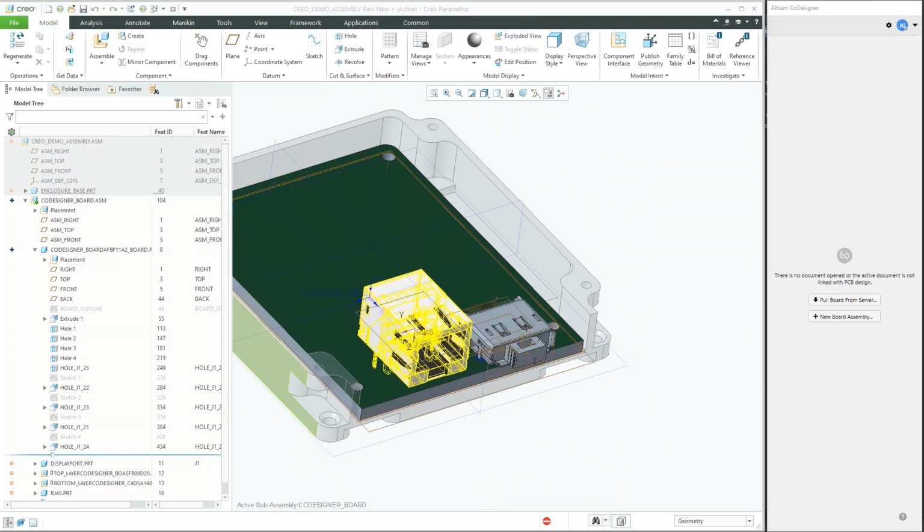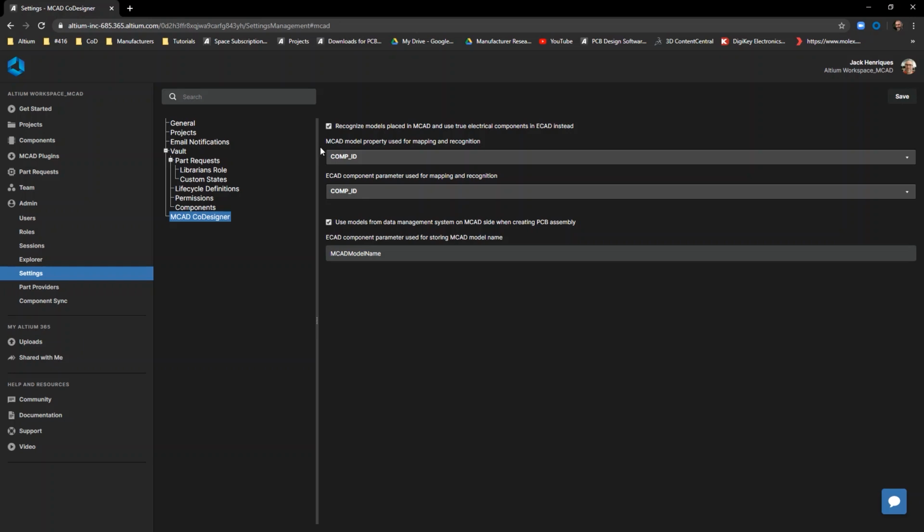Now I'm just going to show you another setting here, which is equivalent to the one I showed you before, but works in the opposite direction. So when you do a push from MCAD to ECAD, and this feature is recognize models placed in MCAD and use true electrical components in ECAD instead.